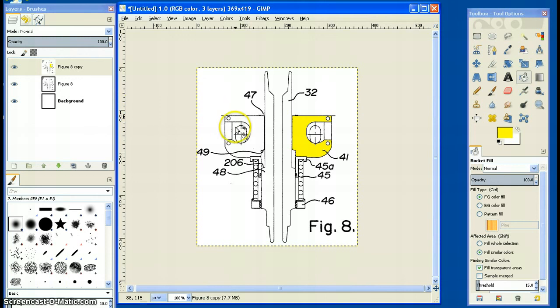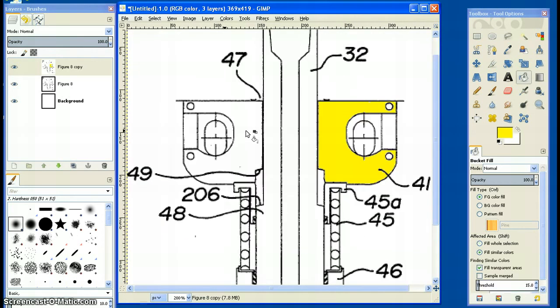Now let's say I want to highlight something that's not completely enclosed. So I'm going to zoom in a little bit more. Let's say I have this oval and I just want to highlight this upper right corner of this oval, this 1/4 section. If I use the bucket fill tool here, it's going to give me that entire half section. So that's not what I want. The reason it does that is because there's no line closing off that quarter of it.